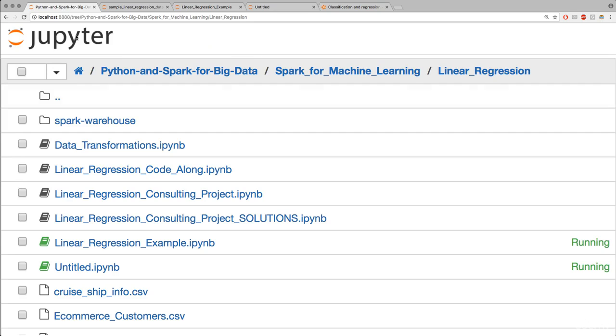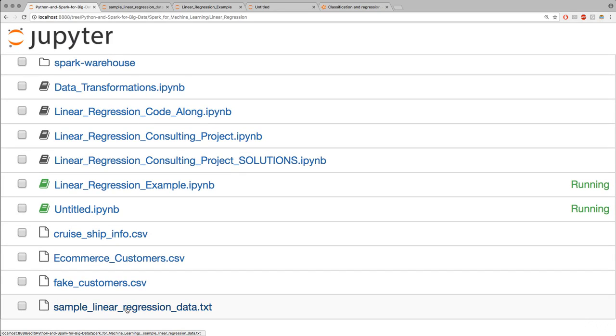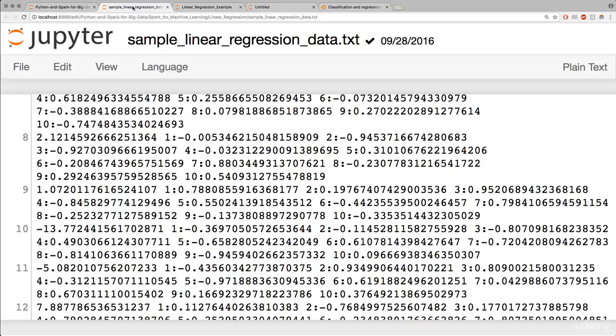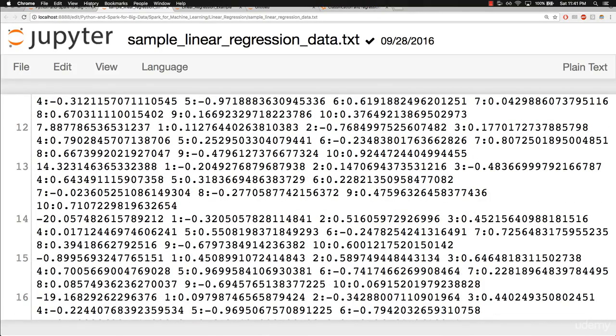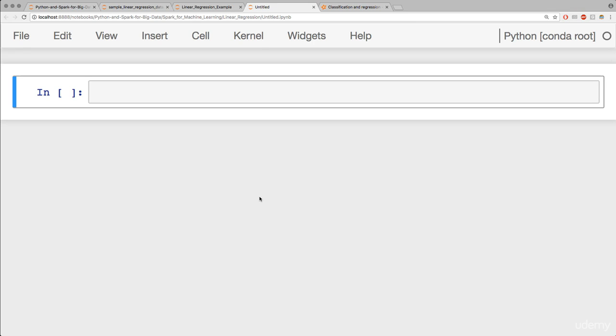And then if we come back here, we also have the sample linear regression data text. That's the actual documentation text file, and I've already downloaded it for you. It looks like this. So this is the actual text file we're going to be working with. So let's hop over to this new notebook that's untitled and get started.